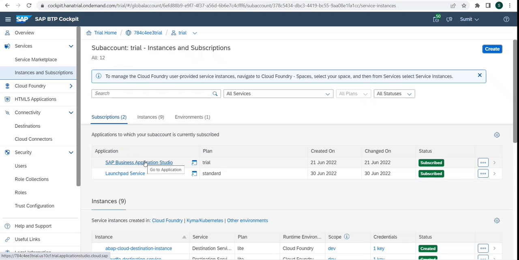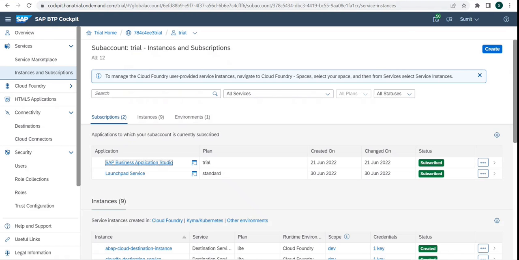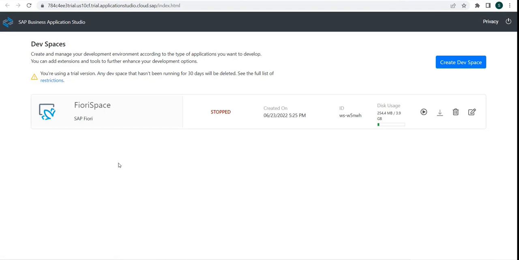So here I do have a Business Application Studio. Once you create it, you would find it over here like this. If I click over here, it would take me to the login page of that particular Business Application Studio. By default, single sign-on would work. So if you have already logged into your account, you would find it over here.